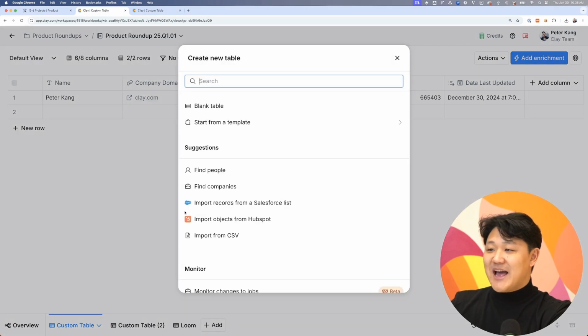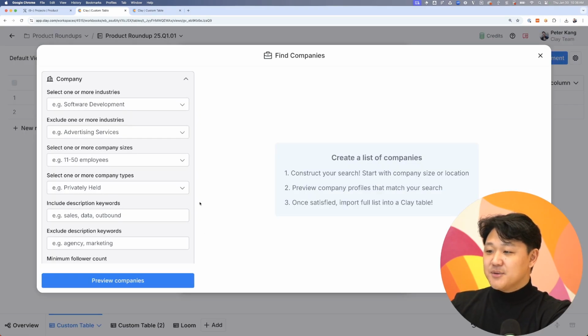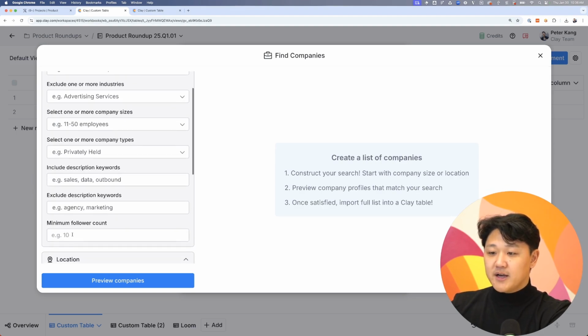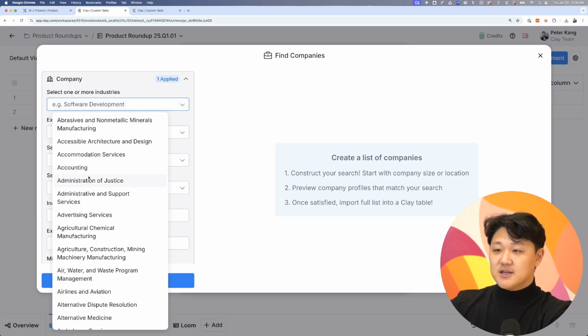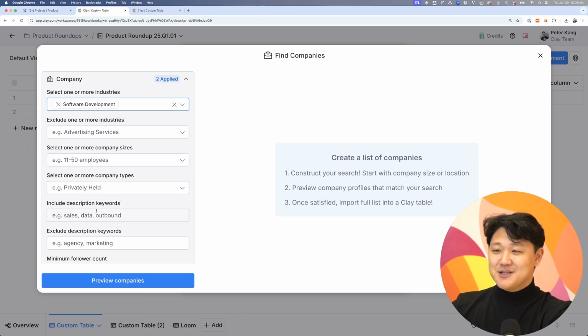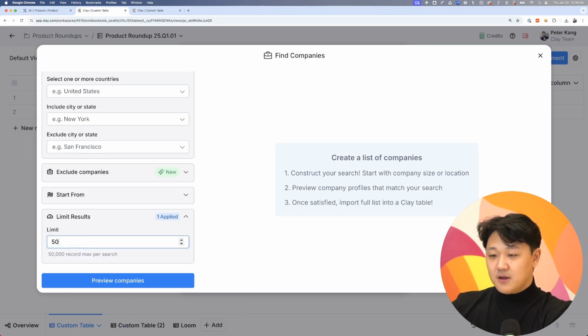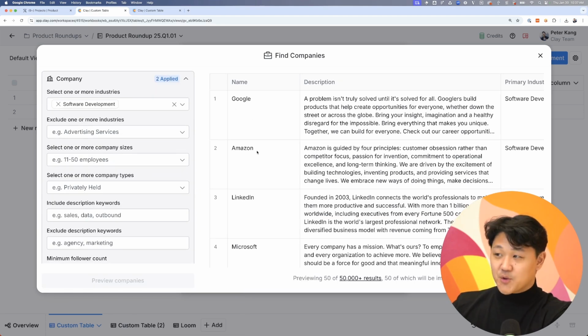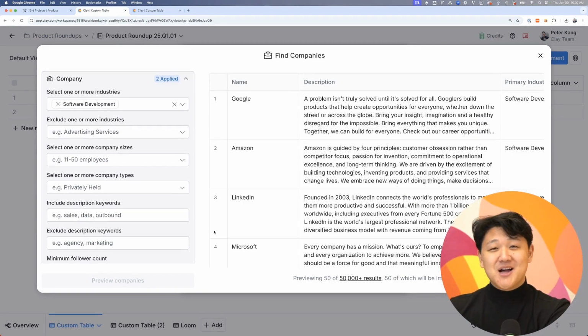So if you go to add, find companies, now in the first company tab, you will find minimum follower count. So maybe it's 10, maybe it's 1,000. And when you pull a list of companies, let's say software development, let's limit it to 50. Pretty much does the job. You can see the sorting at play here. We have Google, Amazon, LinkedIn, Microsoft at the top. Very intuitively, the companies with the most followers. But imagine this applied to SMBs or lesser known industries as well.